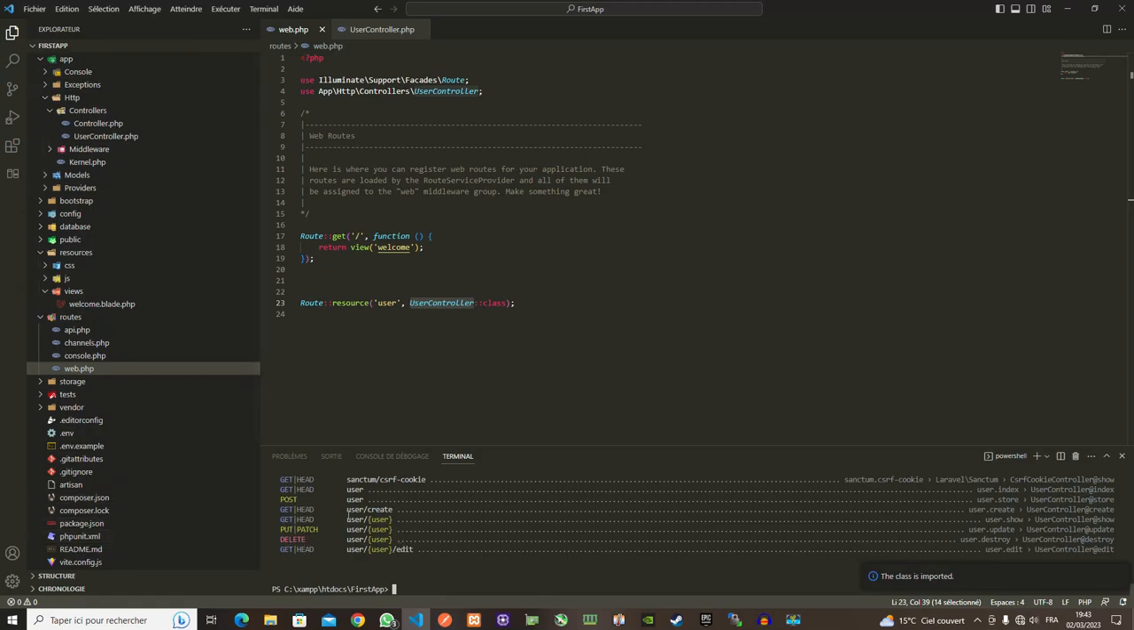So we have the user routes as a get. To create a new user, we have the get. To get the specific user, and you have the put to update your user. You have the delete to delete your user, and you have the get for the edit method to edit some information of the user. Okay, guys, that's great.